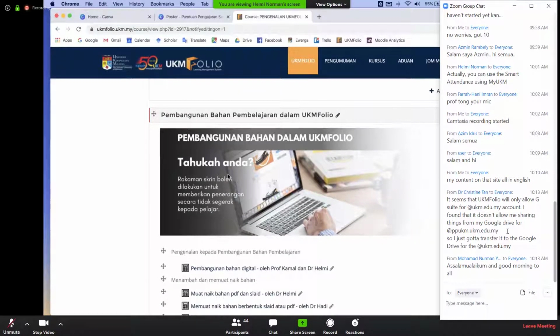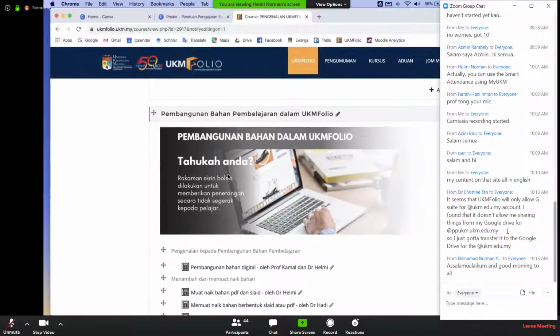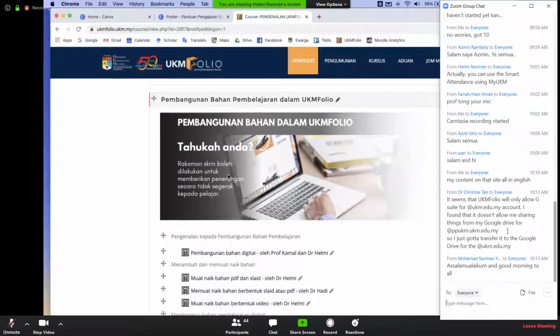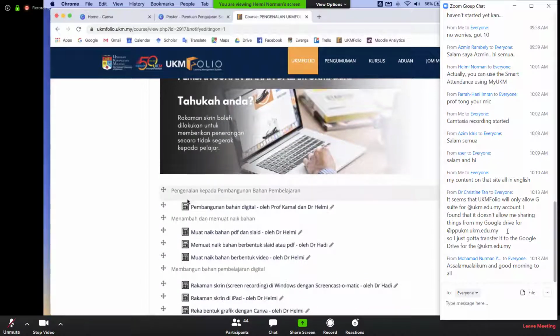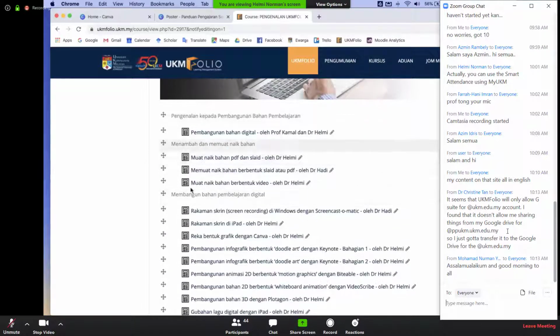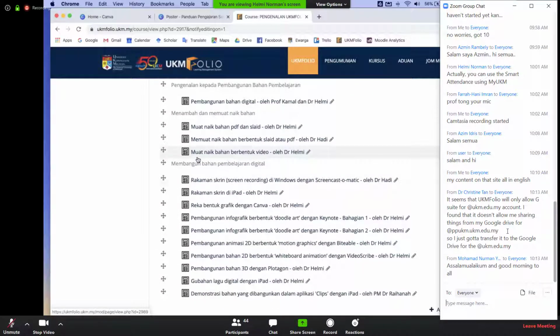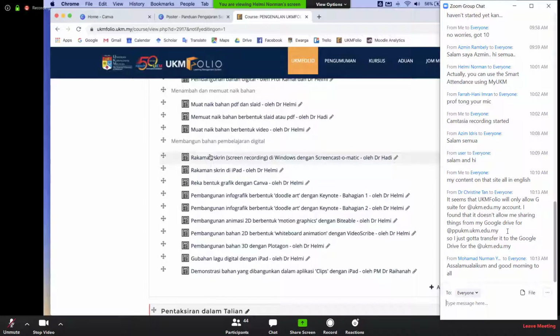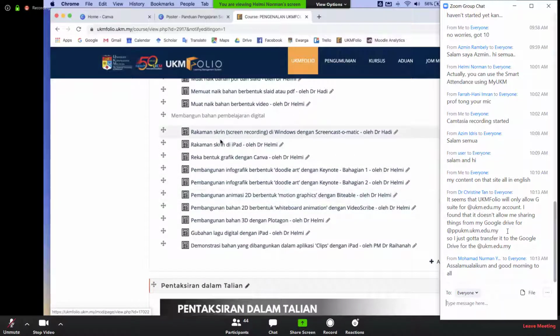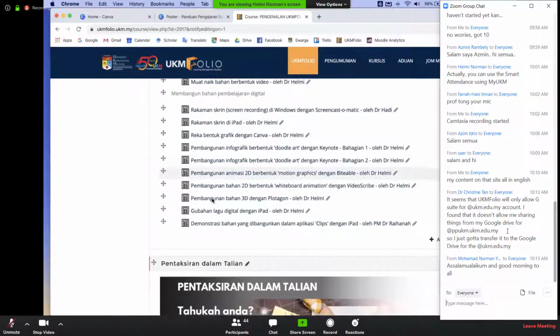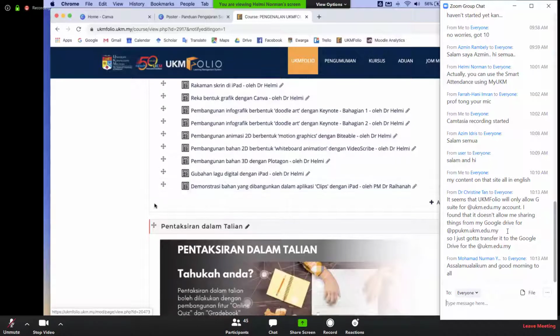The third section is on the pembangunan bahan pembelajaran, or the development of learning materials in UKMFolio. We have this introduction, how to upload materials, and how to screen record. I think this is the most important thing here, how to screen record and upload your videos on YouTube or Google Drive. And we have some other sections where you can do graphics, infographics, 2D animation, 3D, and using clips.